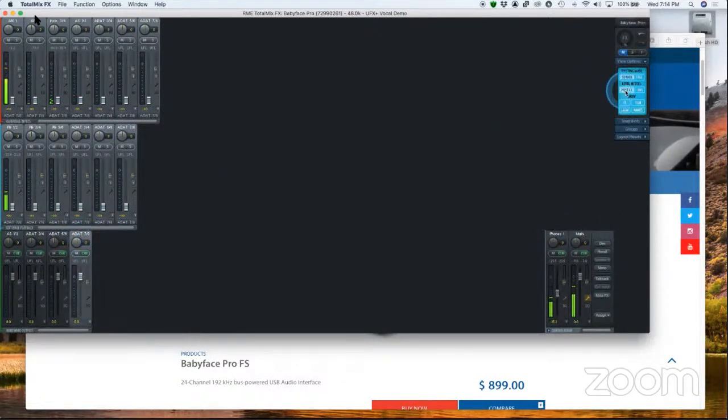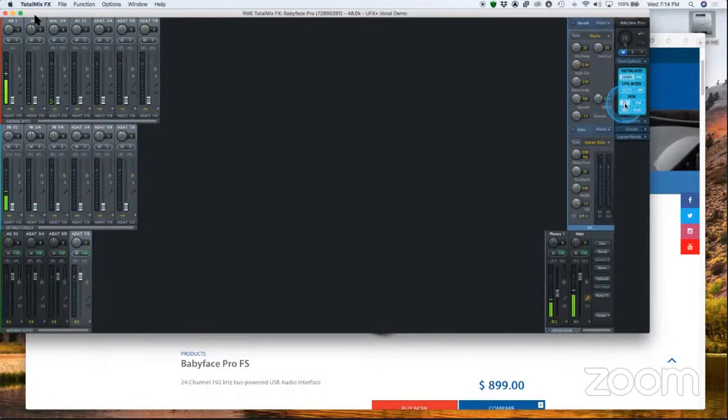In the meters, we can do post effects meters and RMS. We can show effects because we have built-in effects. You can also click here, and then we can hit the trim and see where the different trim settings are on all the faders.